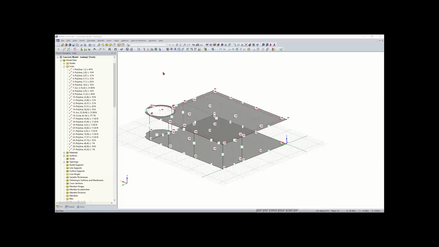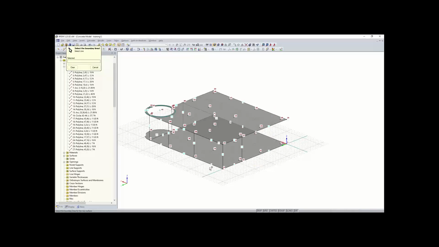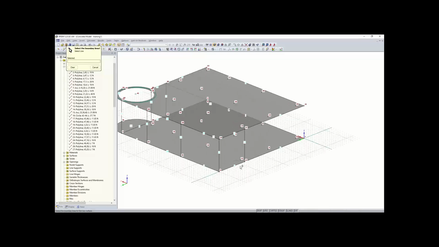And now we can create our walls. Pretty simple. We'll go up here to select boundary lines. And these walls are going to have a thickness of 8 inches. And everything else here is good. And now we can just easily select the boundary lines of the surface. So I'll start over here and I'll click each line. And keep in mind that you have to select the boundary lines as a polygonal chain.